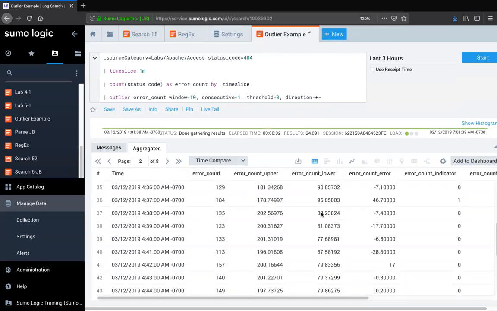Okay, here we go. So at 4:37 a.m., and I expanded my search to the last 3 hours, so that's why we're going back a little bit further in time, the system found 184 404s. Using the math, the system determined an acceptable range to be 95 to 178. Well, 184 is outside that range, which means during that time period, the amount of 404s is greater than expected.